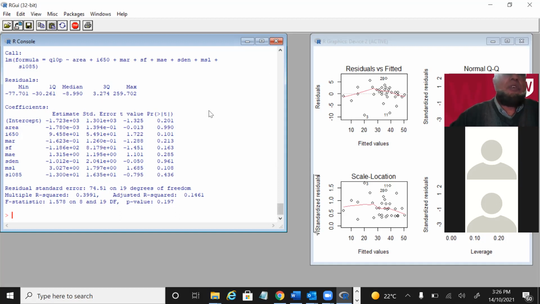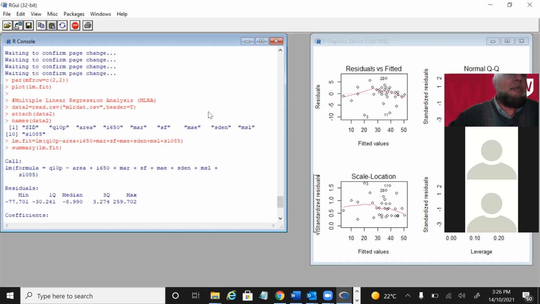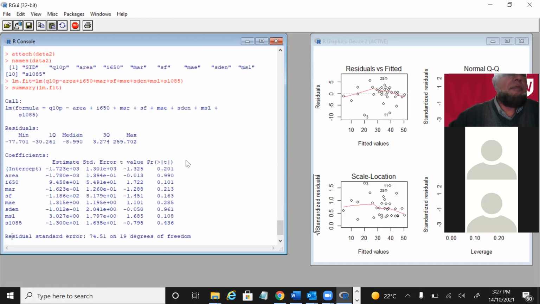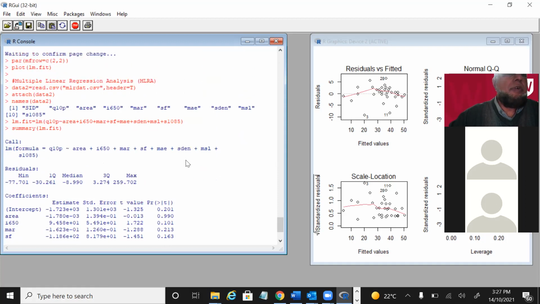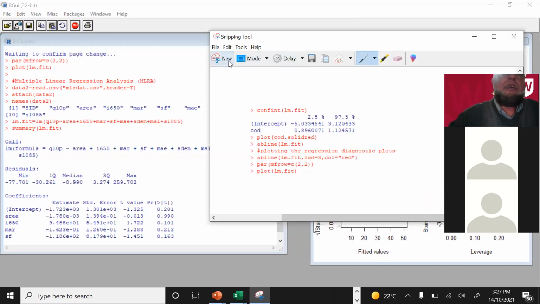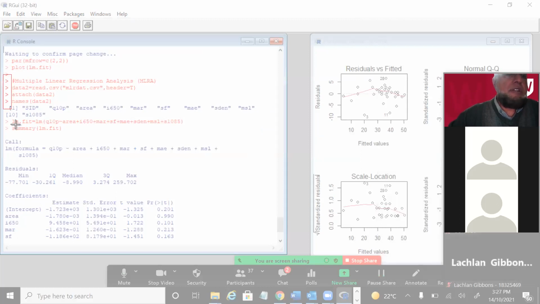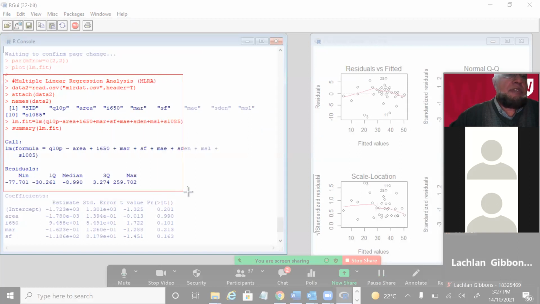So basically, we want to keep a record of that in our Word file. So what I'll do, for multiple linear regression, I'll do the screen save again. So snipping tool, new, and I'm taking from here the multiple linear regression. And maybe I do the first screen is this.